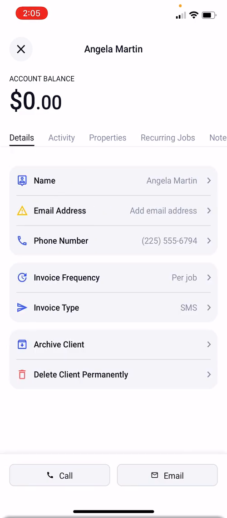Now deleting the client is a little bit more permanent. It's, well, exactly like it sounds. Permanently erasing any and all information associated with that client. That's why we typically recommend archiving instead of deleting for any client that might have a transaction history with you. Since you can have unlimited clients for free, might as well keep them in the archive if you don't need them in your main list.